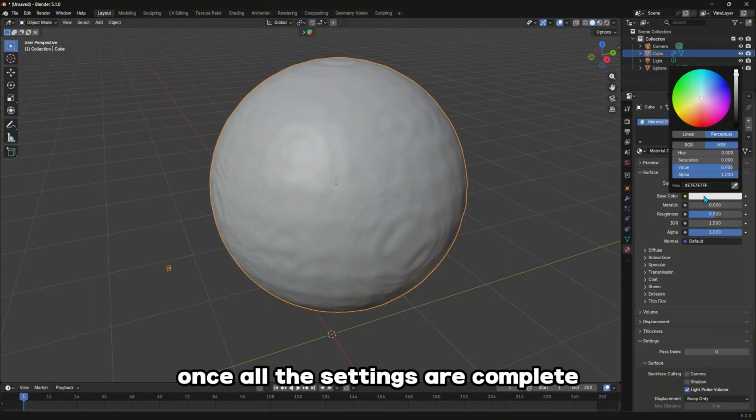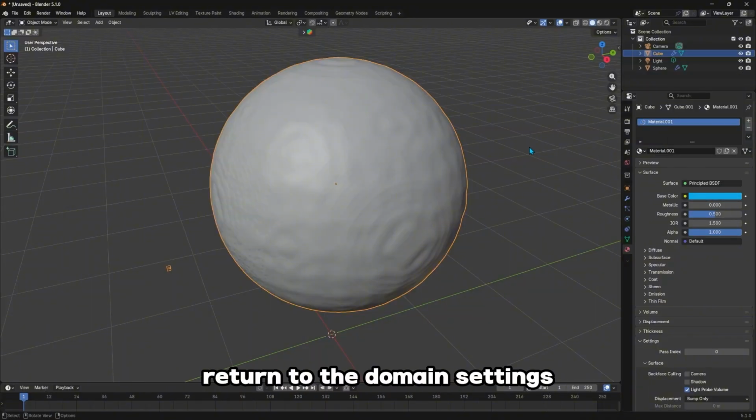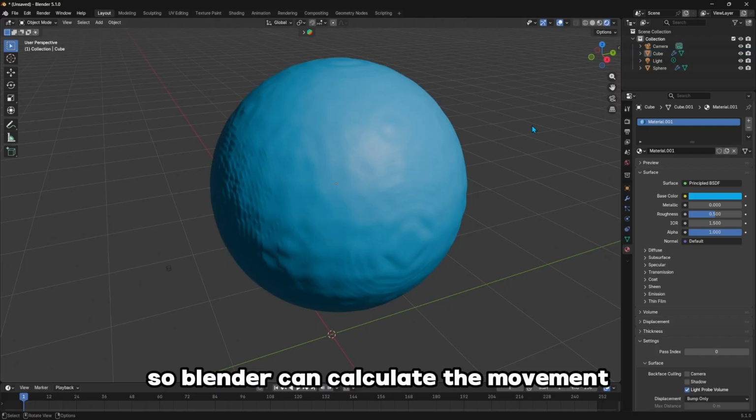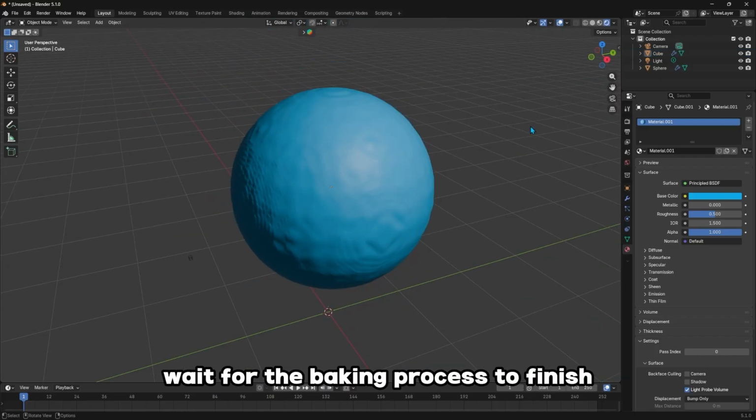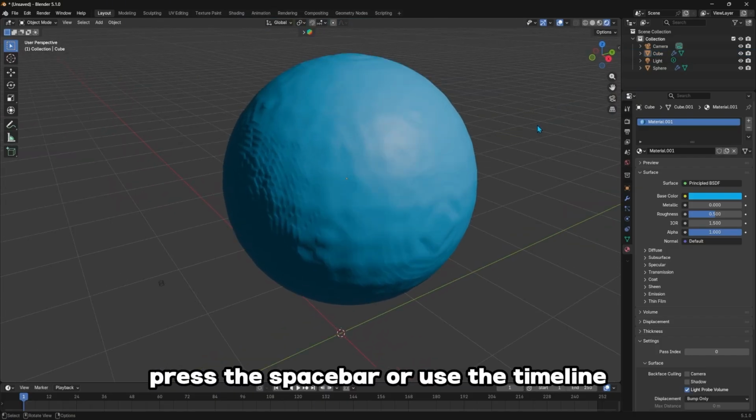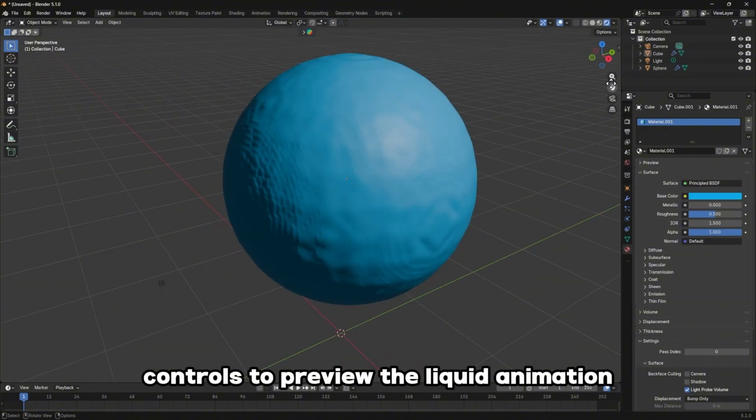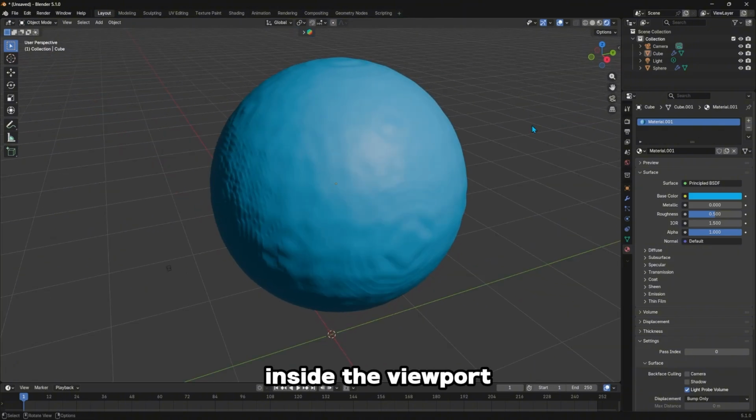Once all the settings are complete, return to the domain settings and bake the liquid simulation so Blender can calculate the movement. Wait for the baking process to finish. Press the spacebar or use the timeline controls to preview the liquid animation inside the viewport.